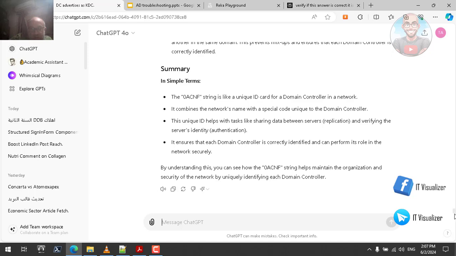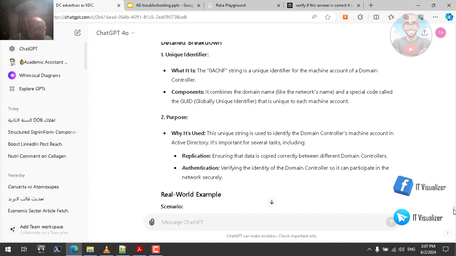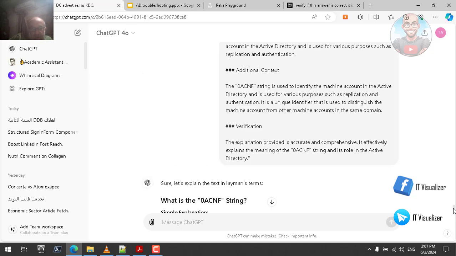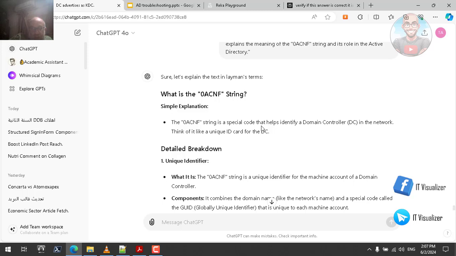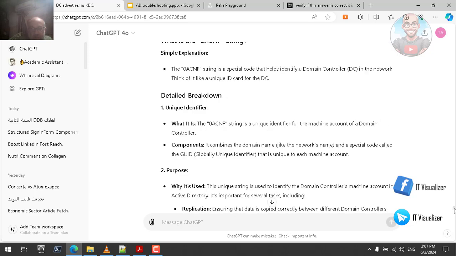So this is a good answer, but let's see if there is anything else here. What is this? This is a special code that helps identify the domain controller and network. Think of it like a unique ID or badge. Okay, break it down. It is a unique identifier for the machine account or domain controller. It combines the name, like the network name, and the special code called the GUID, globally unique identifier. This is unique to each machine account.